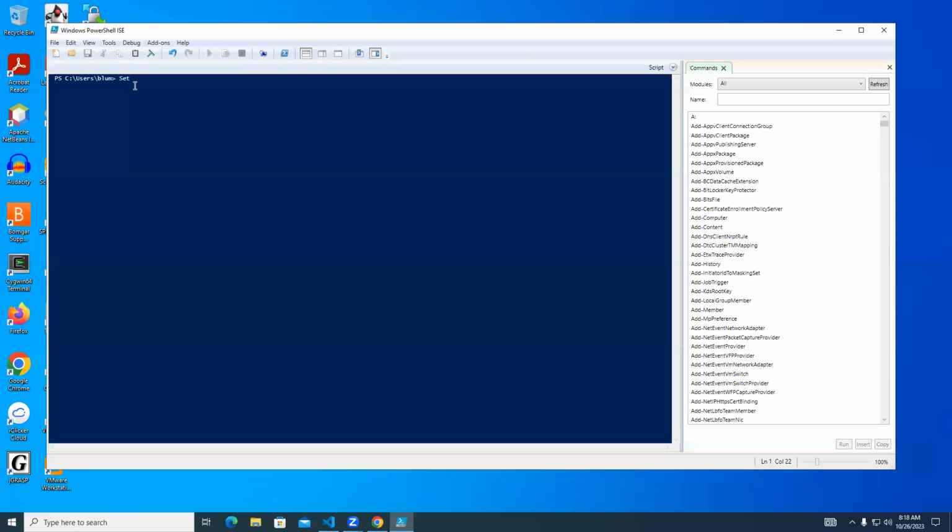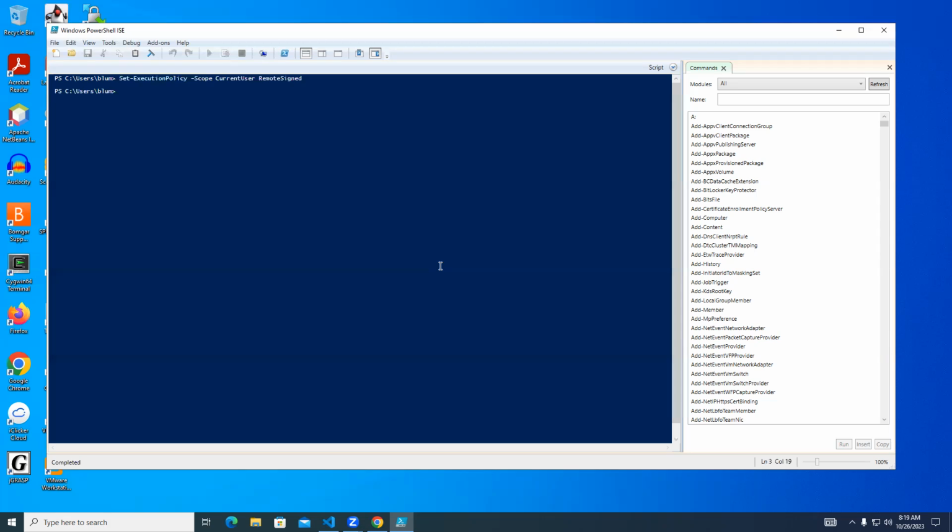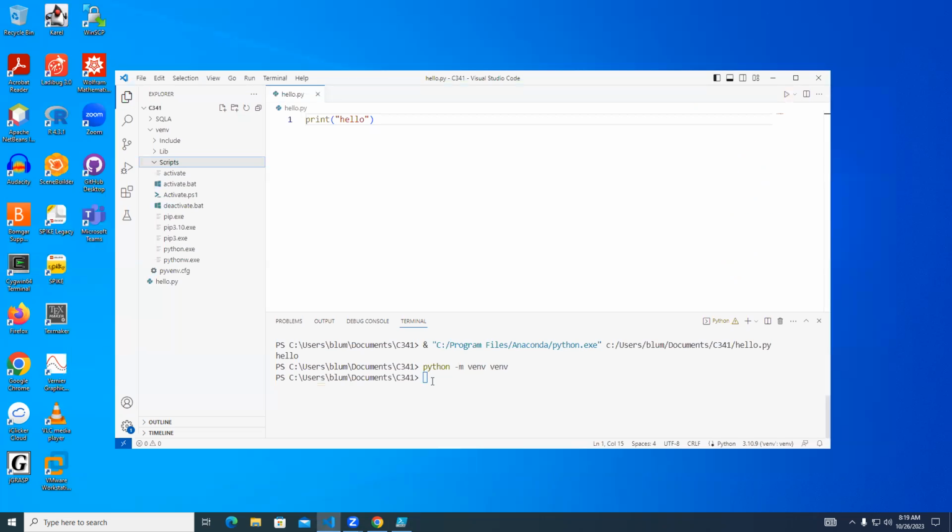So I want to set execution policy. There it is. And I don't have permissions to do this sort of globally, so I have to set a scope. And I'm setting the scope to me as the current user. And the setting I want is RemoteSigned. And then I'm entering that, and I will say here, yes to all. And so now I can go back to Visual Studio Code and run.